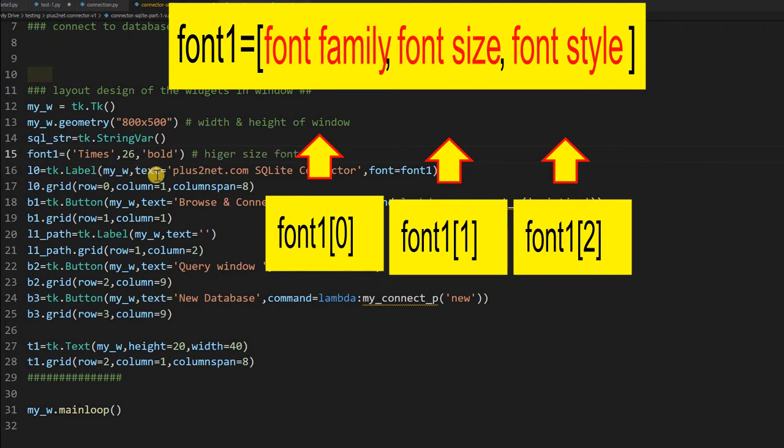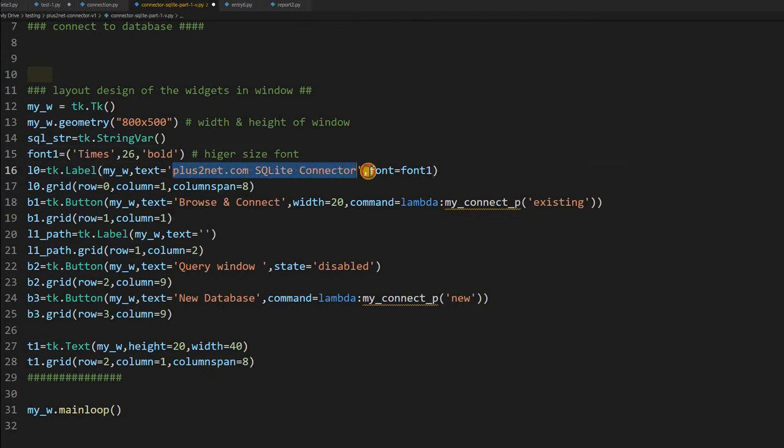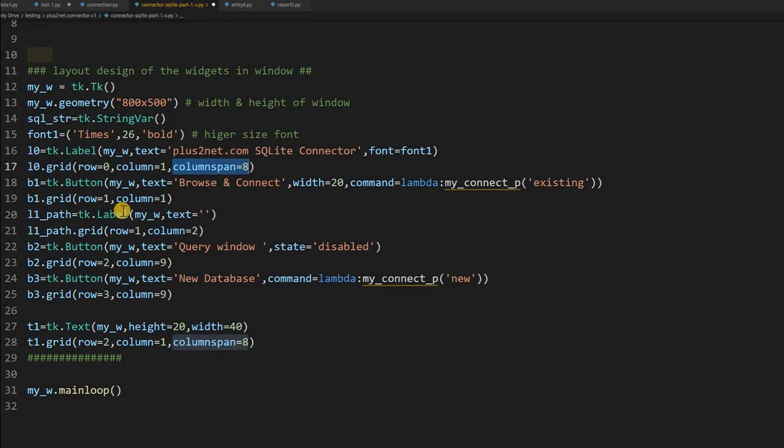Now at the top, we have written this text, SQL connector. This is a label only, there is nothing more in that. And I have given column span 8 because I want it to run completely from left to right, because small components will be placed below that, in a row.